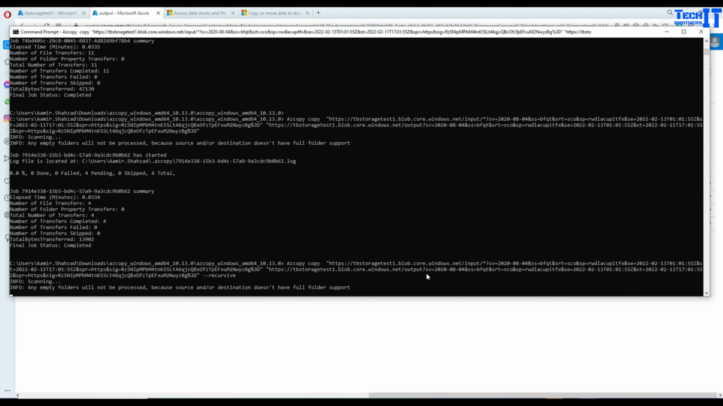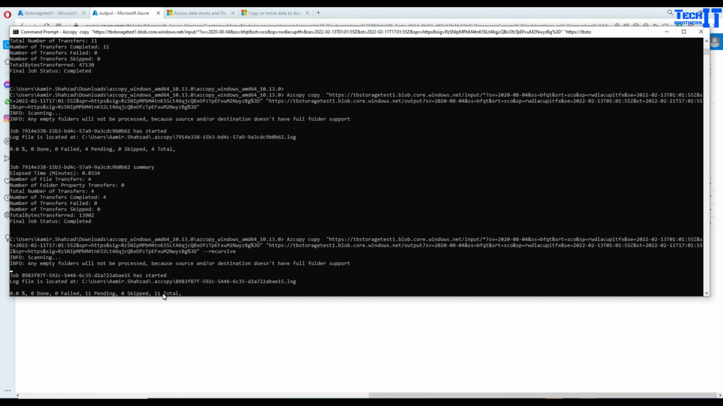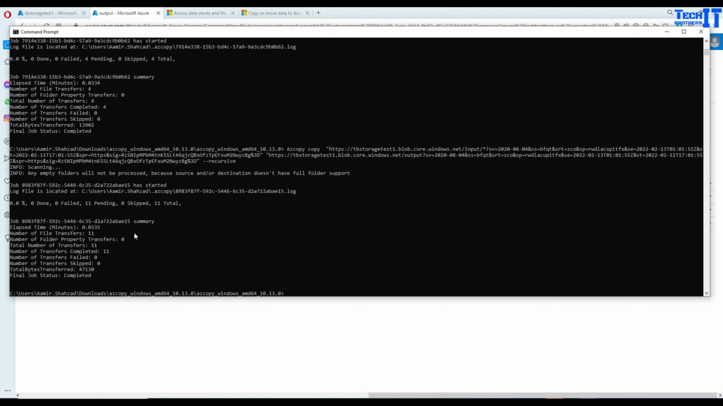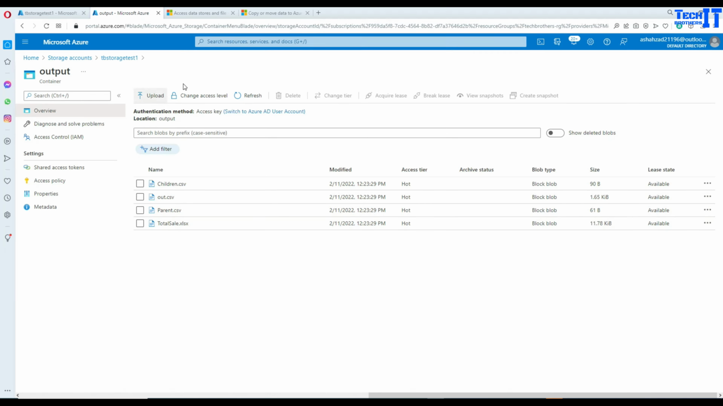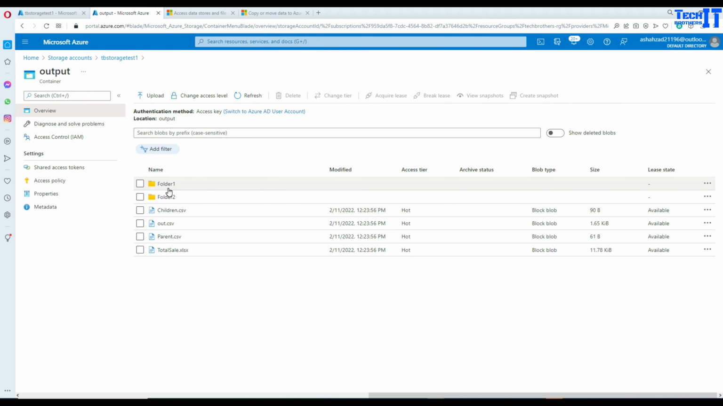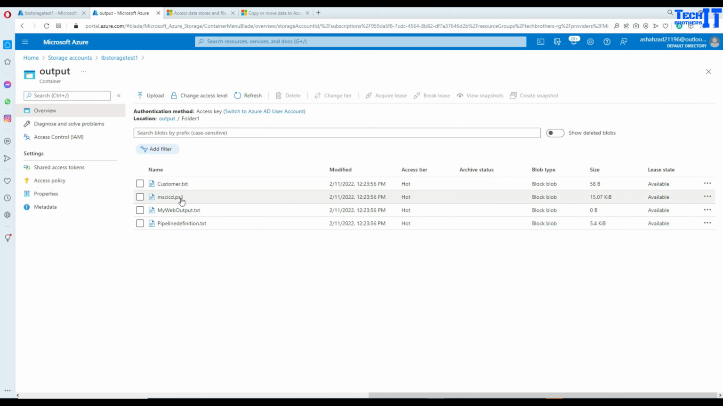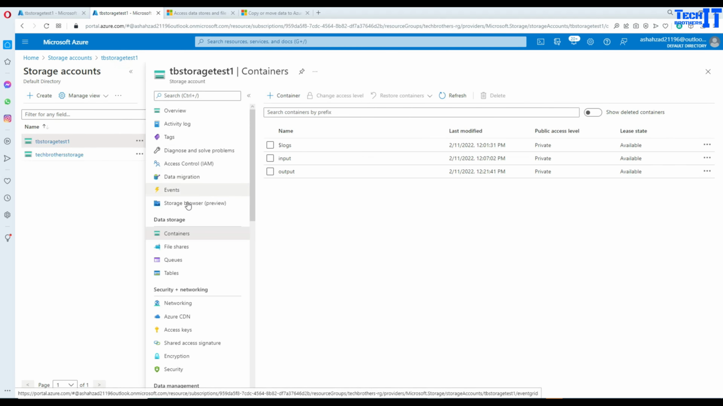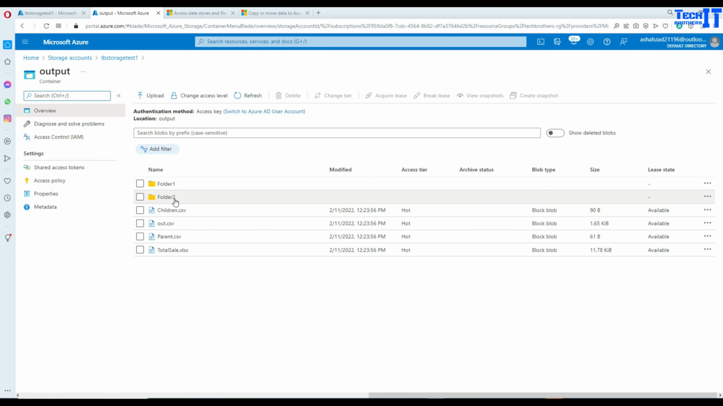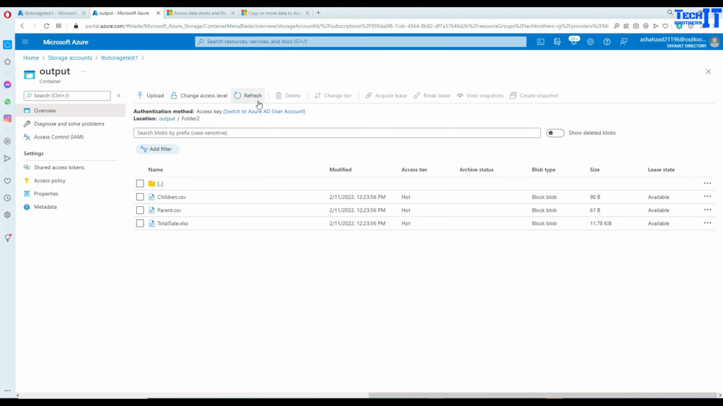Okay, this time it should get all those 11 files for us, and those 11 files are also inside those folders. So I'm going to refresh my output container, and now you can see that I have a folder 1 and folder 2. Folder 1 has 4 files, and the other one has 3 files. So see right there, inside the output container I have the folders and files.